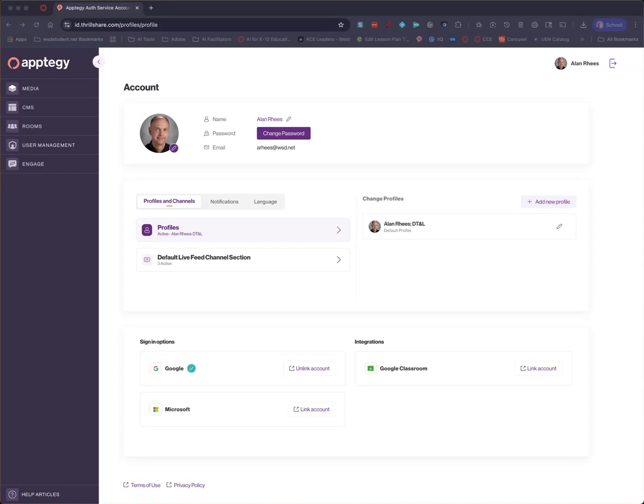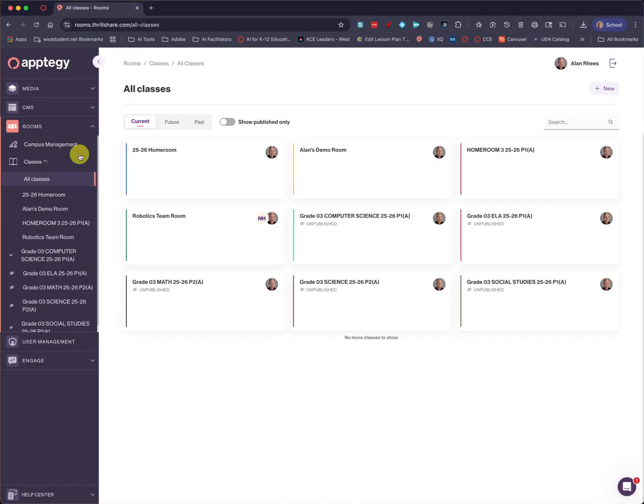Hey everybody and welcome. Today we'll be looking again at further details about Rooms, which is our new communication platform that replaces Remind. As you can see, I'm logged in here at thrillshare.com, and on this side you may not have all of these, but you definitely will have Rooms. So we'll click on Rooms right here to open up our Rooms navigation.